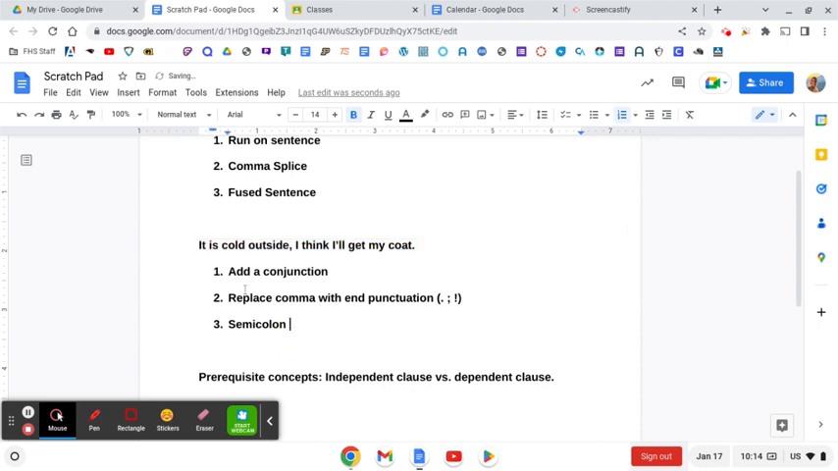So one, we could add a conjunction between the comma and the next full sentence, the independent clause. We could add the word and, or even the word so would work. It's cold outside, so I think I'll get my coat. Or you could use but or yet, but those don't really fit in the sentence. The second way to correct it is to replace the comma with end punctuation, so you could just make it into two sentences. It's cold outside. I think I'll get my coat.